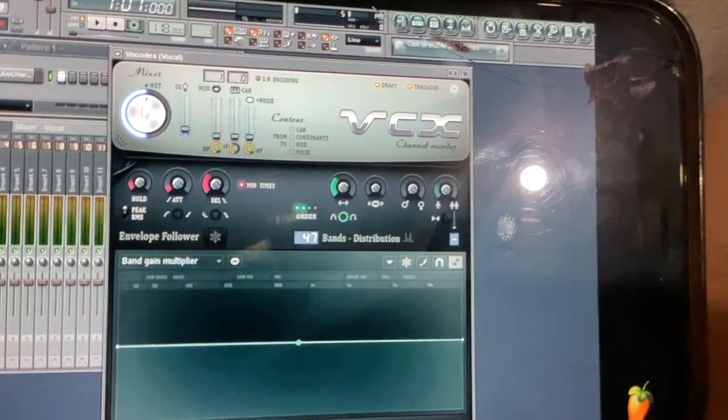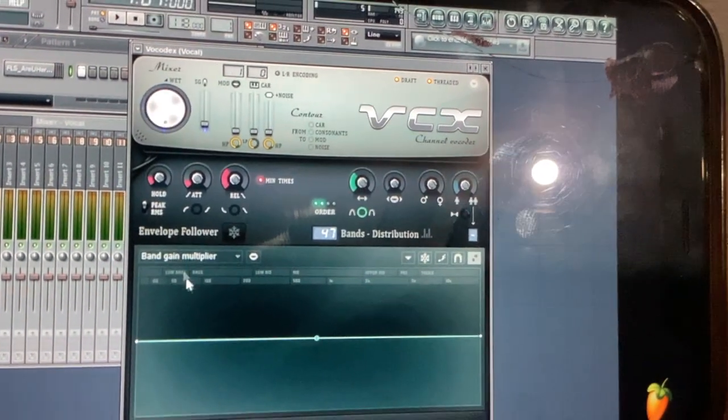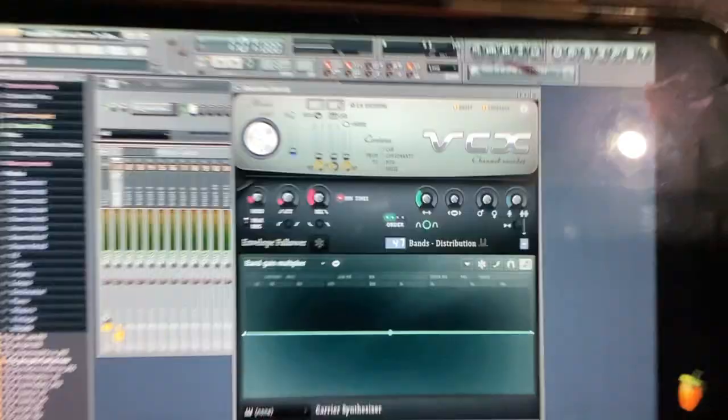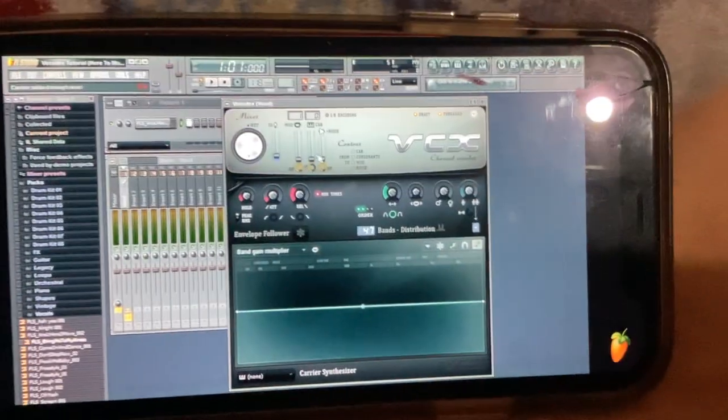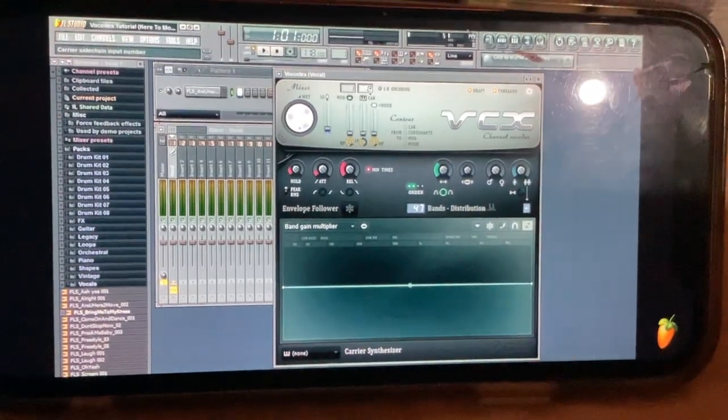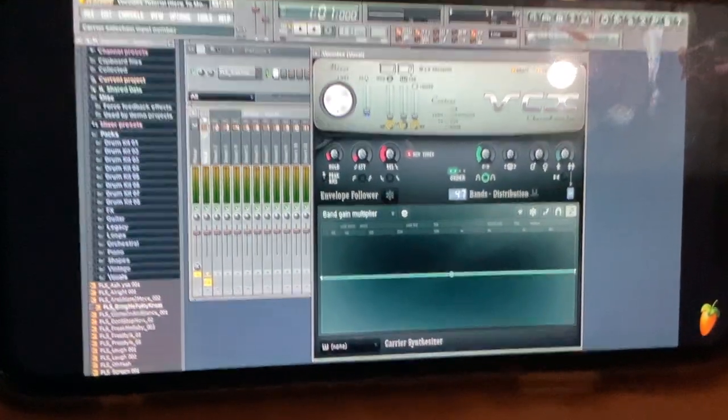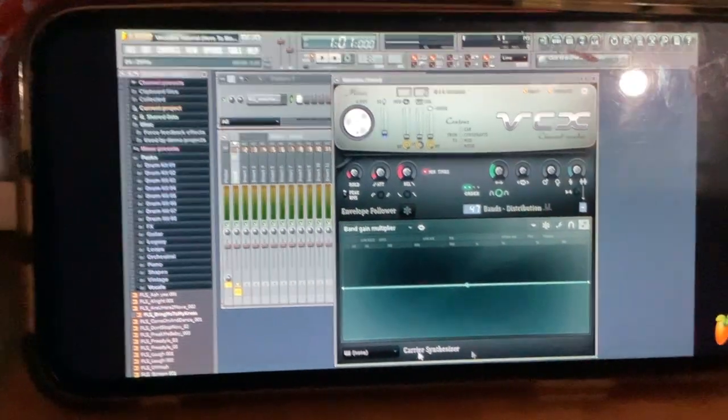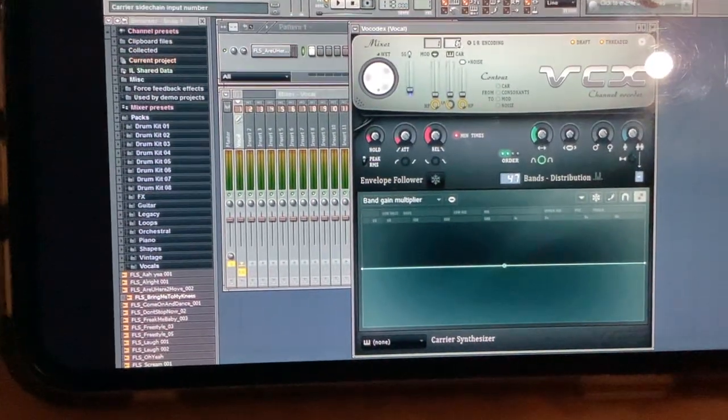Now to demonstrate the basics, the first thing I'll do is bring down the mixer control to 0, so I can better hear the two sources before mixing them. Next, we need to select a carrier. A carrier can be from various sources. However, for this video, I'm going to use the Vocodex built-in carrier generator.